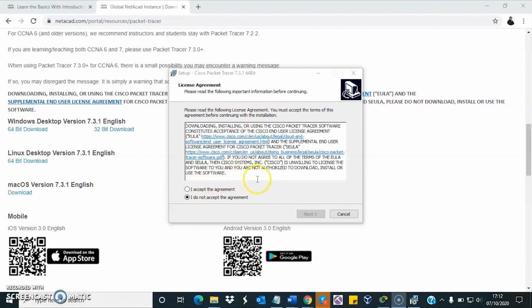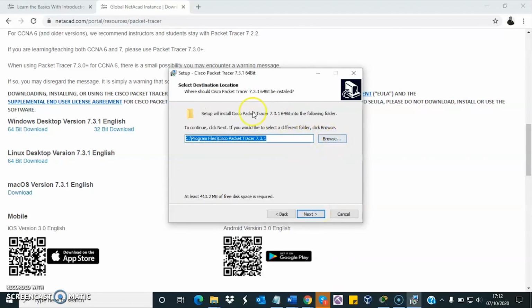So what do we have to do? Nothing. This is just an agreement statement from Cisco telling you if you're going to use this piece of software, you would have to agree to their terms and conditions. So I'm going to tick that I agree, and then click on the Next button.